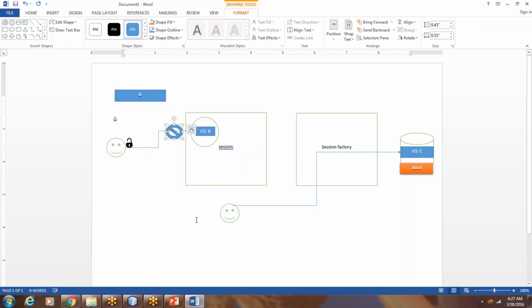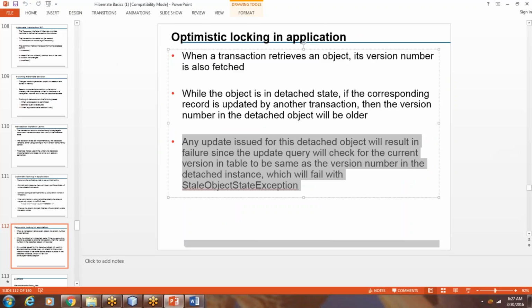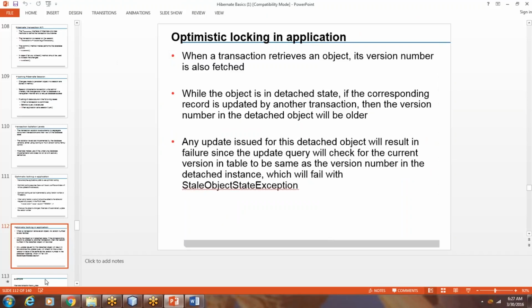Clear with this? Mm-hmm. Yes. This is what we have, which failed with an exception called object state exception.